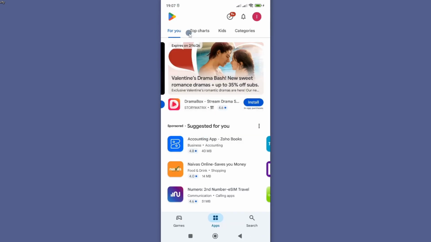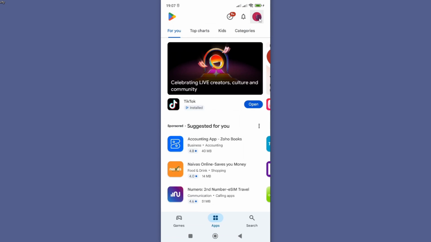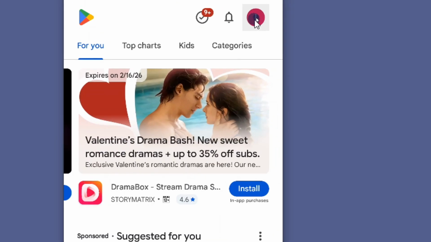Once you find your Play Store app, go ahead and log in using your Gmail account, and you should be able to see your email icon here.